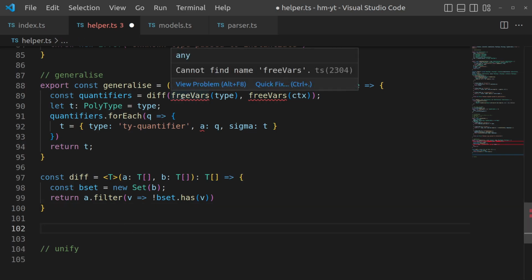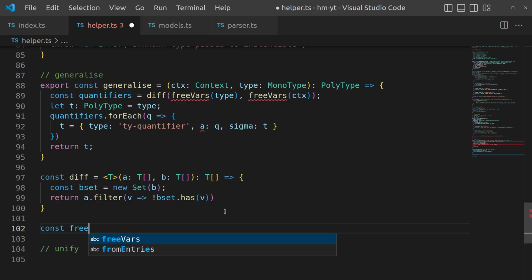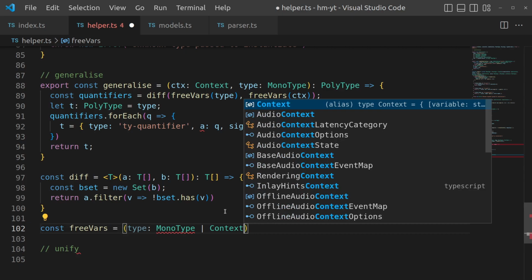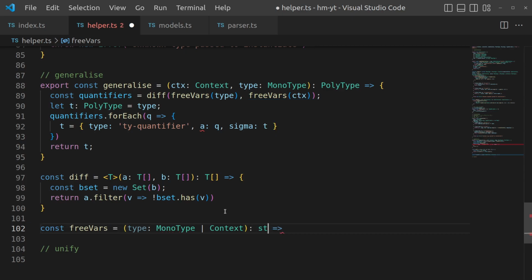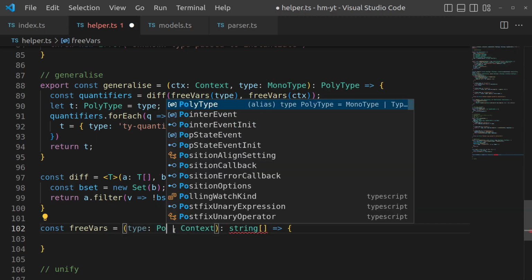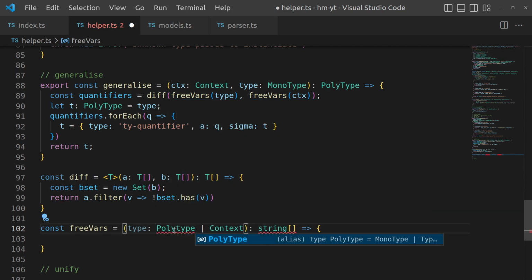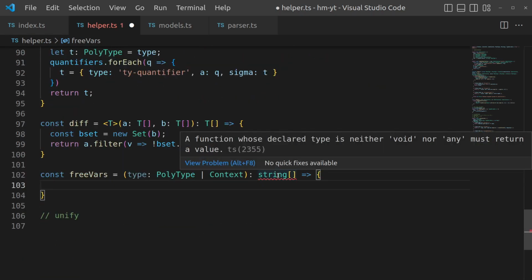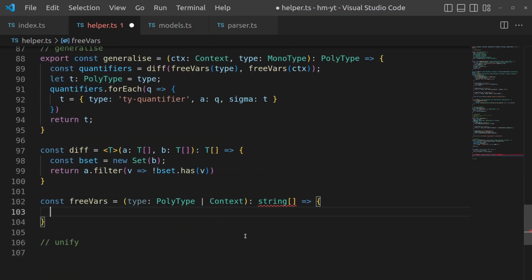Next, we can work on our free vars. So let's define a free vars. And this is either going to take a monotype or a context, and should return an array of strings, which are going to be the free variables in that type or context. I'm also going to foresee that we're probably going to call this on the context and all our different types inside of there. And the context, if we remember, was a map from variables to polytypes. So actually I'm going to tweak this to be polytype compatible, so we can call it on any of those. And then it returns an array of strings which we can pass into this diff thing later.